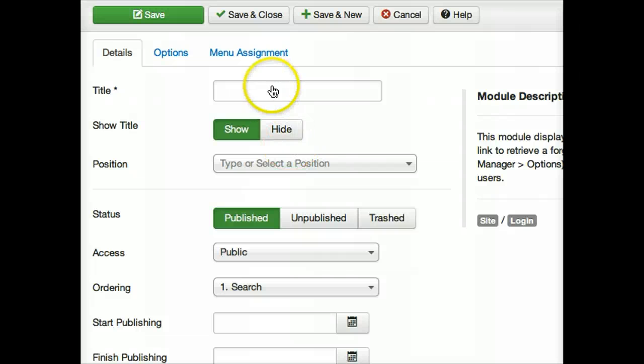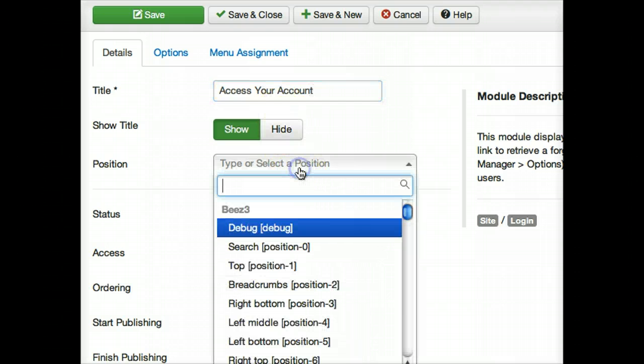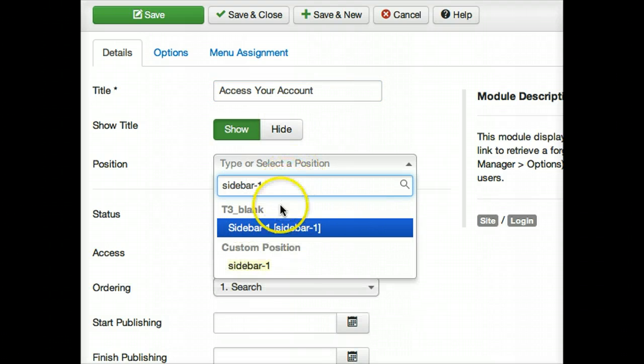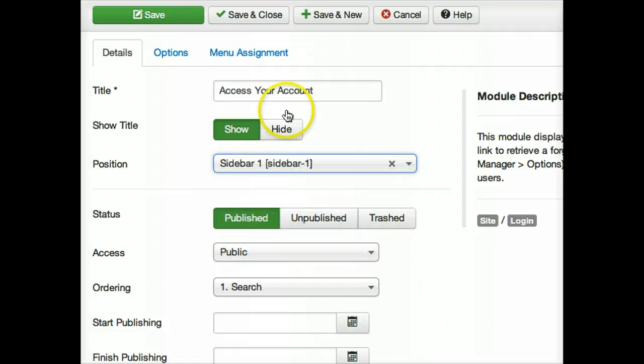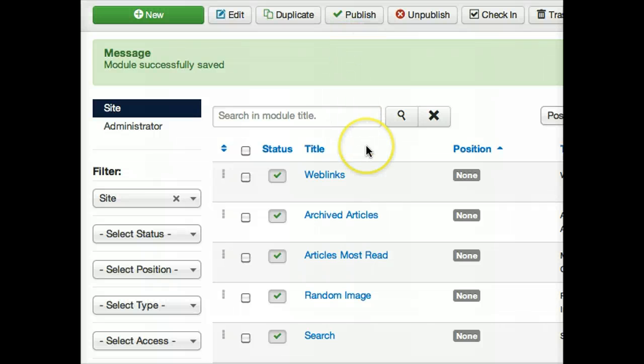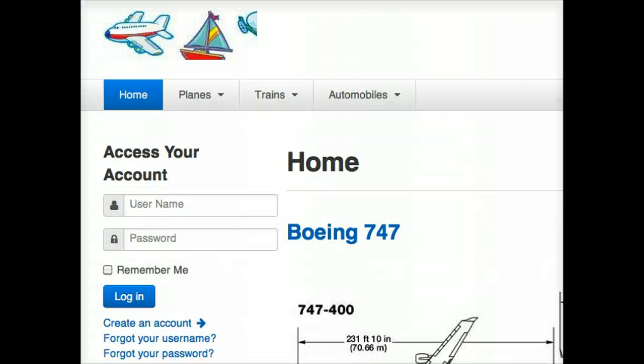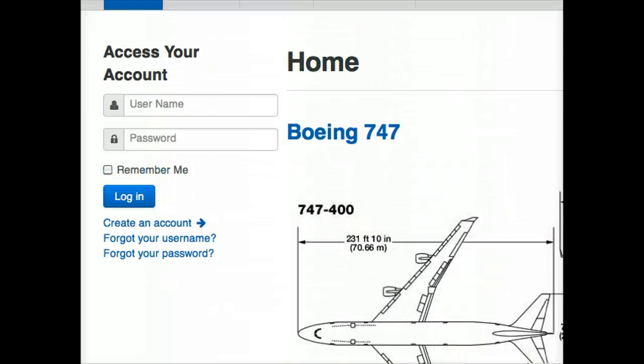One of the things we know in this template is we want to put it on the left side, which is known as Sidebar-1. So let's create the login module and call it Access Your Account. The position we're going to select is Sidebar 1. We want to make sure it's under T3 blank. And that's it. Then you go to Save and Close. Now in the upper left, let's view this. Now you can see this Access Your Account on the left side here, and you can go ahead and create an account.